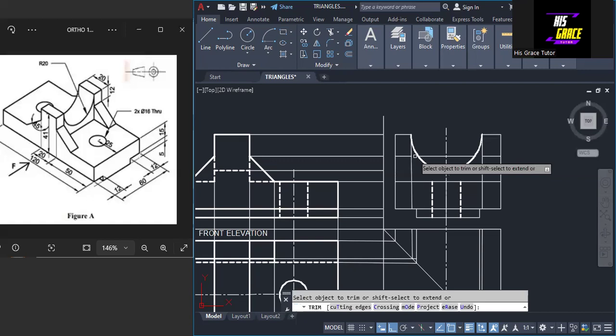Okay, so what else do we have to put here? So this line, I need to break this off. Okay, so we have that, and this line is not supposed to be there. All right, so what other thing do we have here? So this line, I'll take it off. All right, so this is going to be the shape of the end elevation.